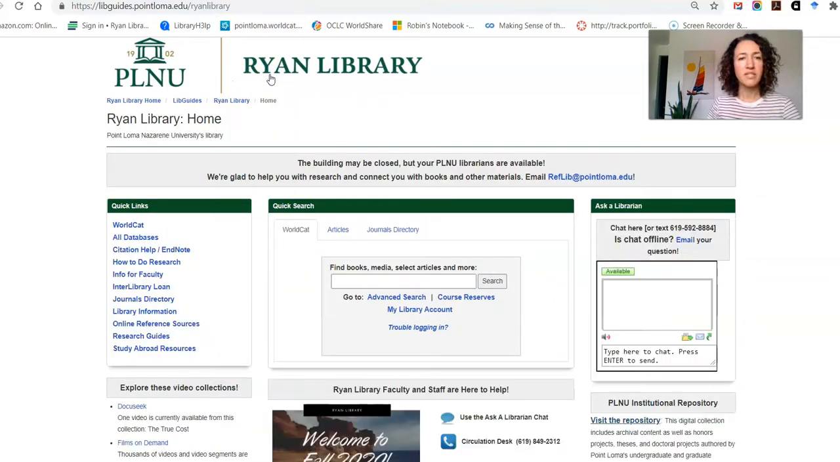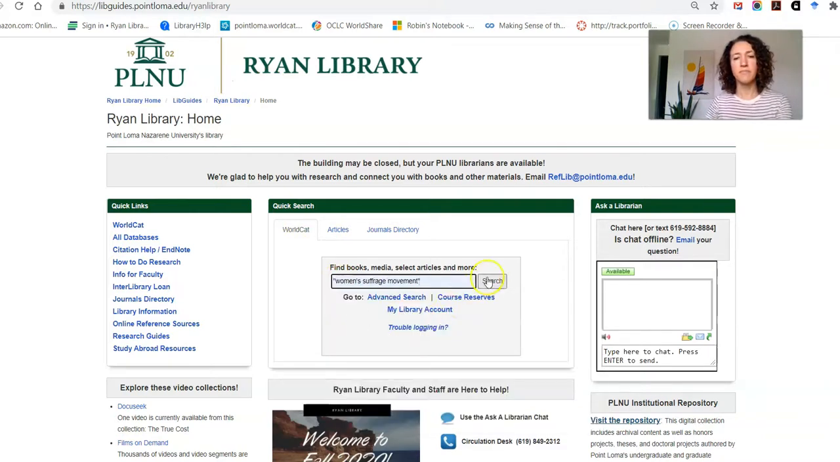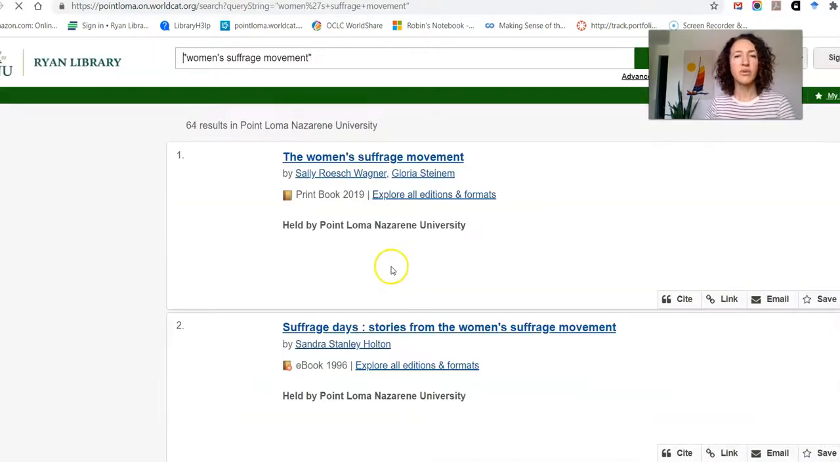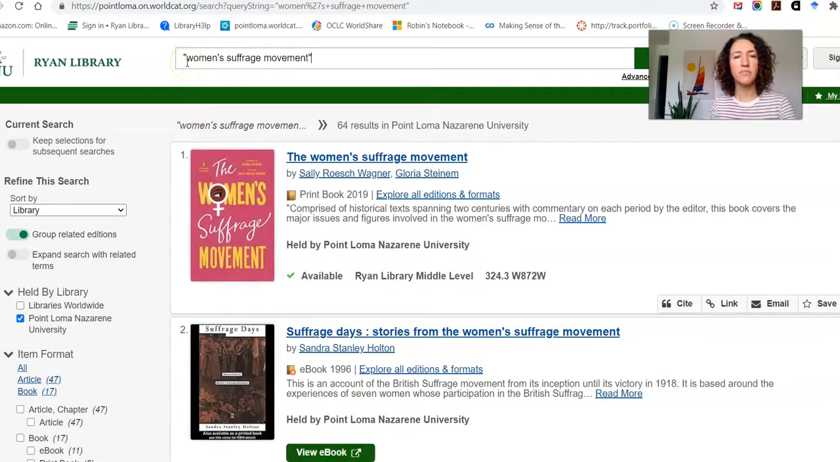Let's go back to the library's homepage. First, we're going to look for an ebook on our topic, the women's suffrage movement. I'm putting my phrase in quotation marks. Anytime you're searching for a keyword that's more than one word, if it's 2 words or more, put it in quotation marks. Our results list retrieved 64 books available through Ryan Library, but these are both print books and ebooks.